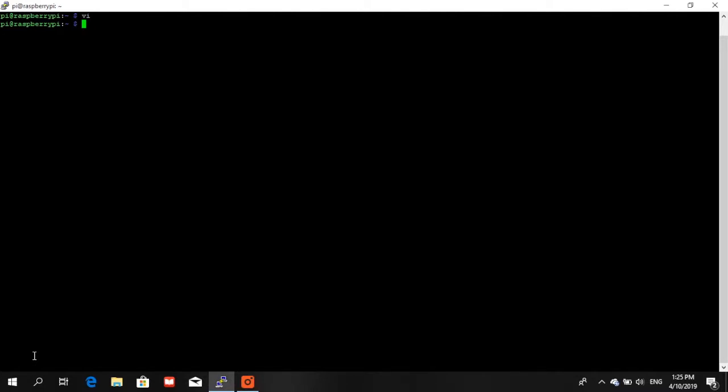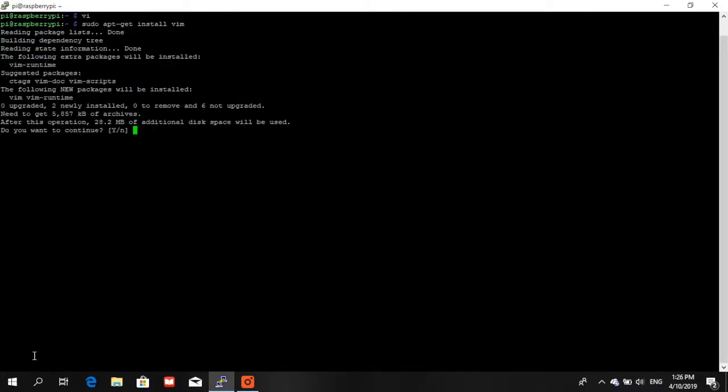Now I am going to install the latest version of Vim. In Raspbian, Vim comes with a smaller version. So type sudo apt-get install vim. Now press yes to download.